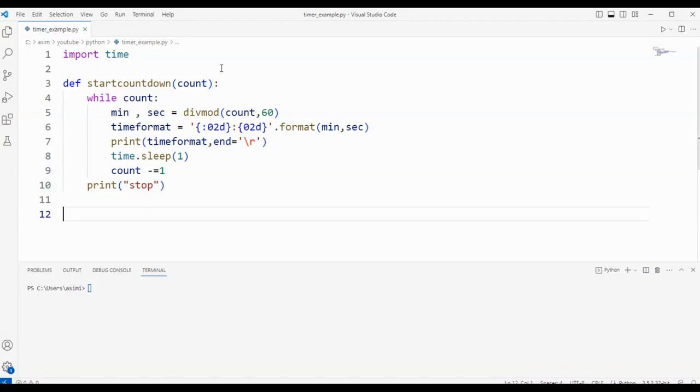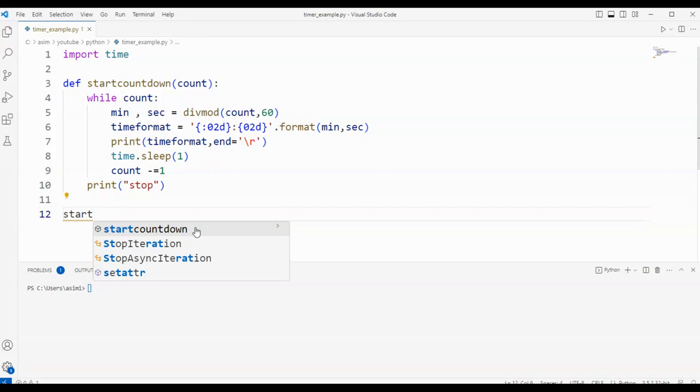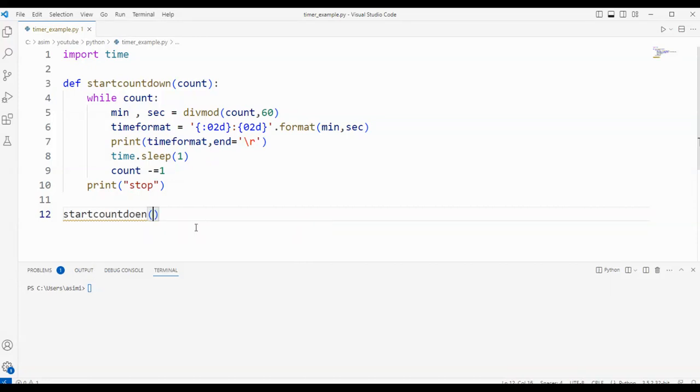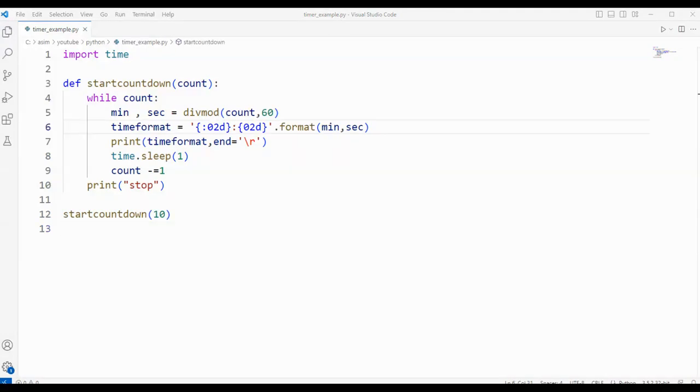We are going to call our function. Let's call start_countdown. Pass in the countdown, I'm just going to pass in 10. There's a colon missing over here. The backslash r over here will override the output for each iteration. The value of count will be decremented at the end of each iteration.